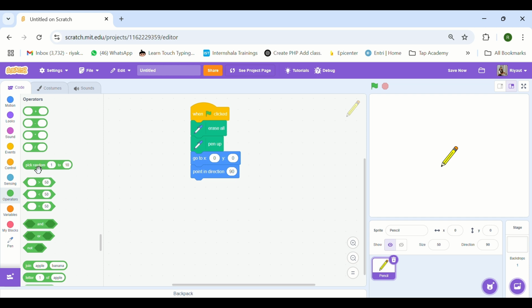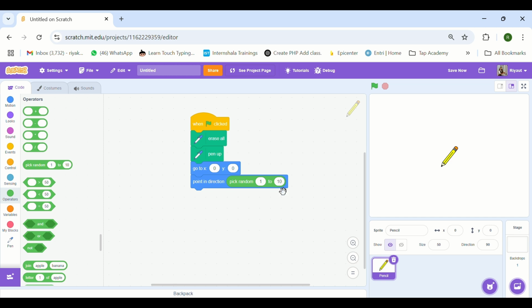By using the pick random block, I'm putting the value pick random 1 to 360. So our sprite will point in a totally different direction each time we start. That's like spinning around with your eyes closed and stopping at a random spot. This is one reason why our patterns will be different every time.